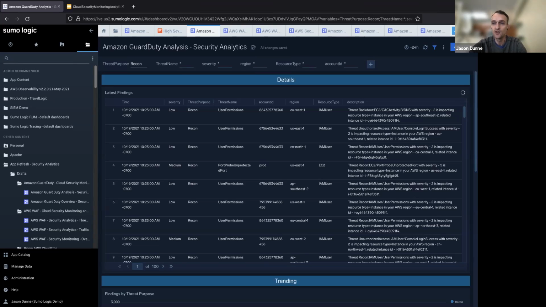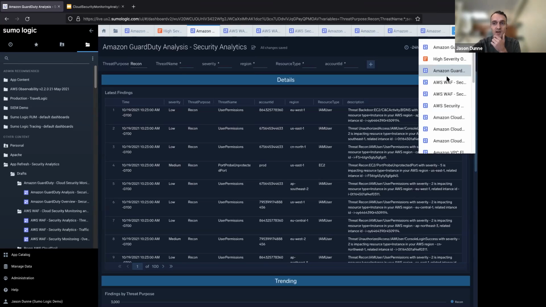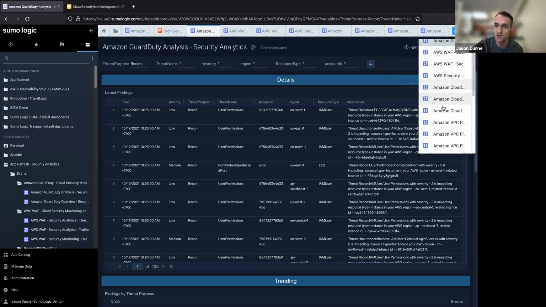So for each of these, as you can see, we've kind of just keyed in on GuardDuty as a canonical example for today, starting with security monitoring for GuardDuty or security analytics for GuardDuty. But we could do all the same for AWS firewall, or we could look at CloudTrail, VPC Flow, or Linux, or Palo Alto, Windows, etc.